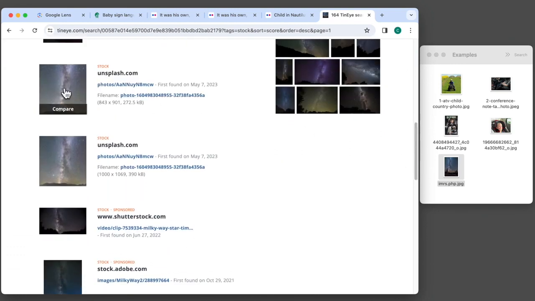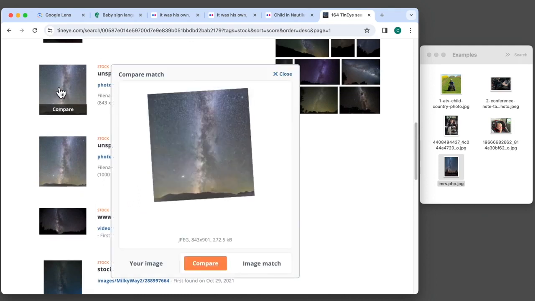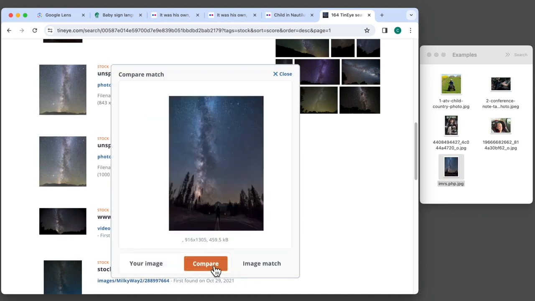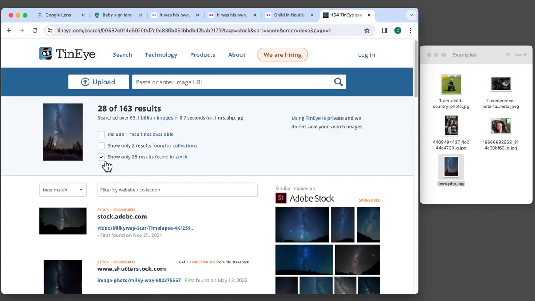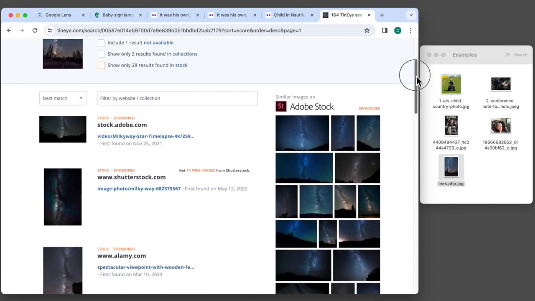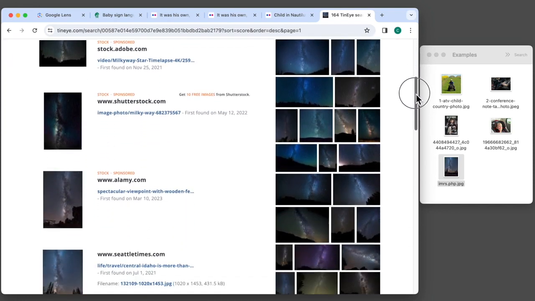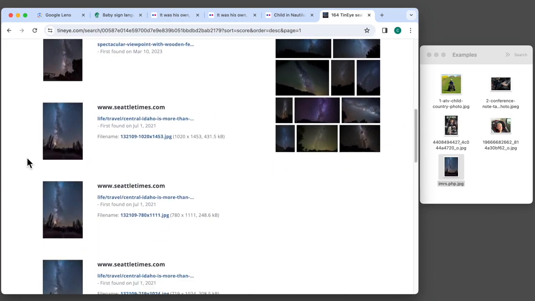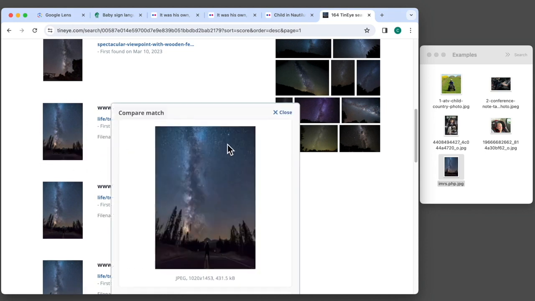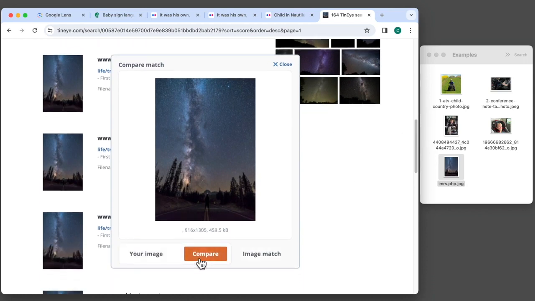And so on TinEye, if you click here where it says compare, you can compare this photo with your original. And so you can go back and forth, the original to the photo here. So you can see it's not the same photo. So let's go back up to the top and unclick our check mark to take us back to all results. And then if we scroll down to see if we can find the actual original photo, as we scroll, we can see it's right here. Here it is on seattletimes.com, which sounds like a newspaper. And so if we click compare, we can see it is in fact the same photo.